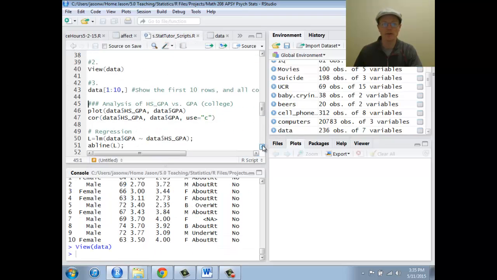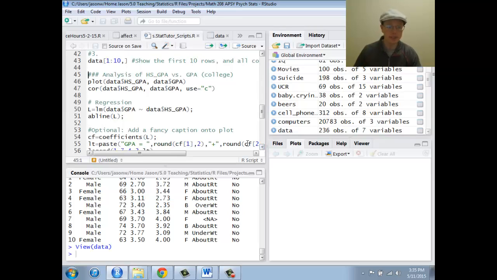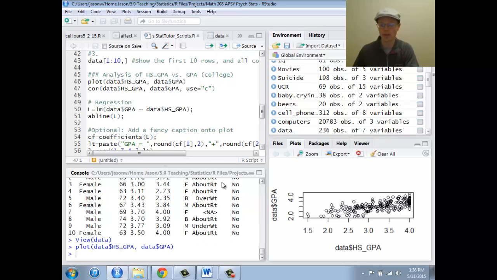Okay, now getting into the StatTutor, there are definitely some things here that I want to comment on. So, first of all, it's asking us to plot the 2 variables. We're going to have high school GPA, explanatory, therefore x-axis. We're going to have college GPA, that's response, y-axis.